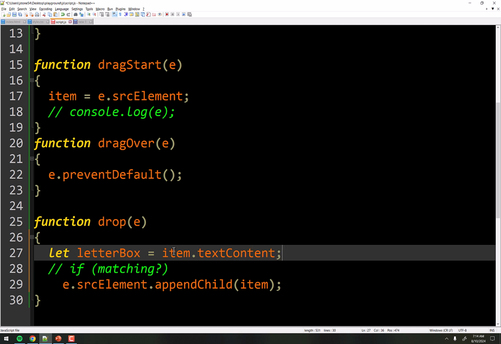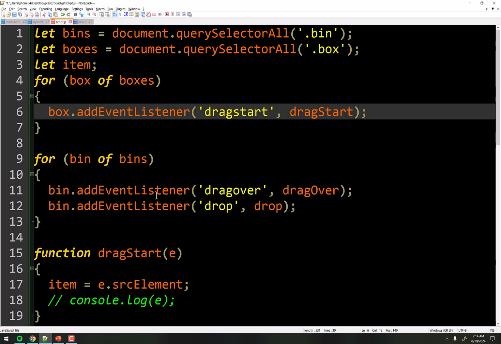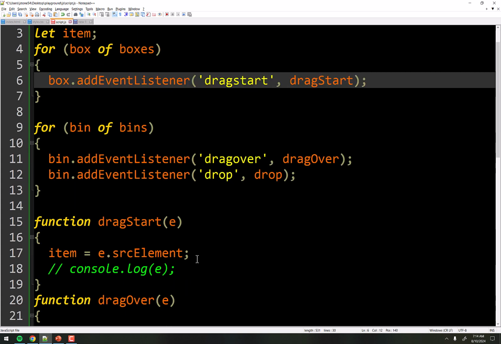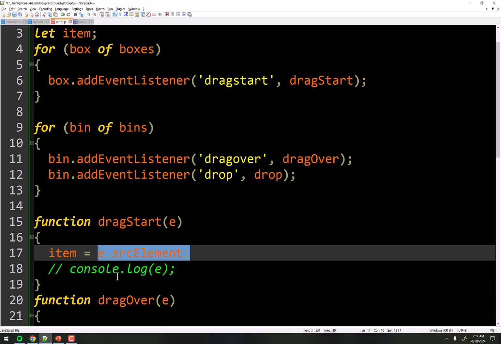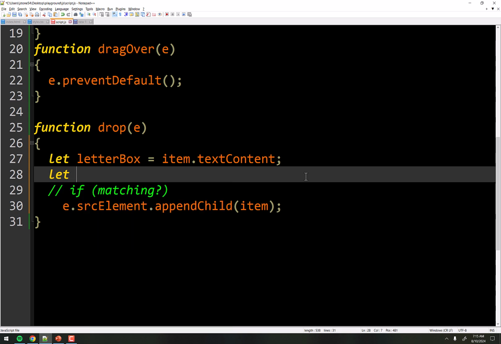Because remember, item, that was initialized here on line 3. The moment we started the drag event, we had drag start right here, which figured out which thing is being dragged and it assigned it to this item variable. So I'm just looking at that item variable and I'm saying, what's the text content? It's going to be A, B, C, or D. All right, well now I want to also get like the bin letter from the bin. Well, what is that? Well, we have to invent it, right?